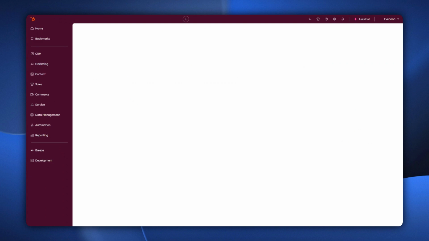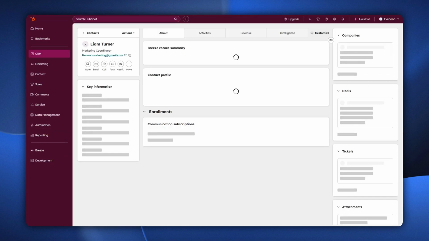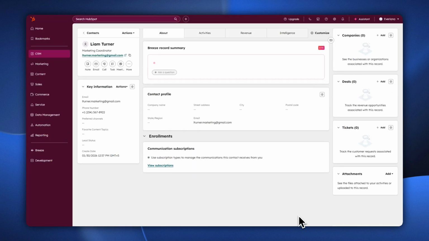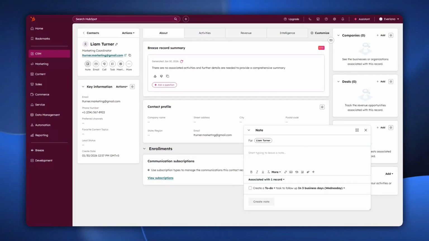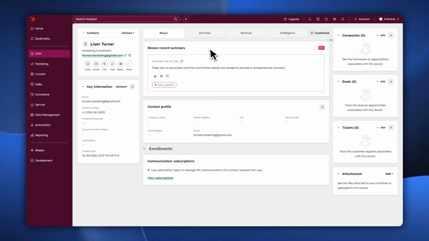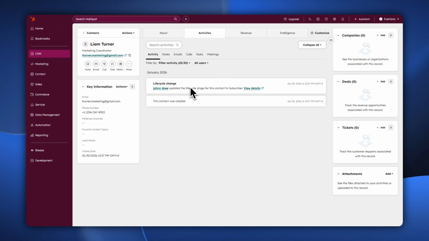After creating the contact, HubSpot opens the contact record automatically. On the left side, you will see contact properties and available actions. In the center section, you will see activity tabs that track everything related to this contact. You can add notes, log calls, and see changes over time. For example, you can create a note stating that this contact was the first subscriber from a previous mailing list. This note will appear in the activity timeline and remain associated with the contact.